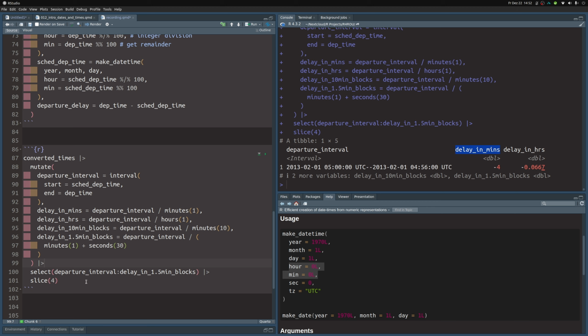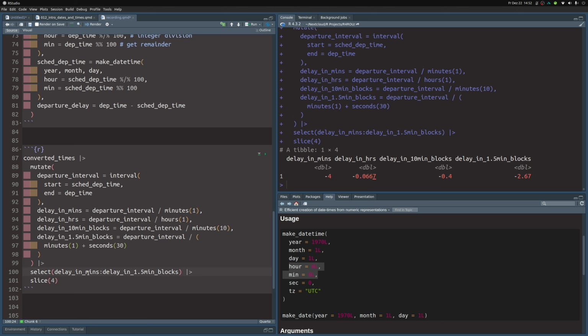Let's just get rid of the interval. Let's just put in the delay in minutes. And that way you can see this always gives you nicely formatted results. And more importantly, you always know what unit this number refers to. And with that, we're done.